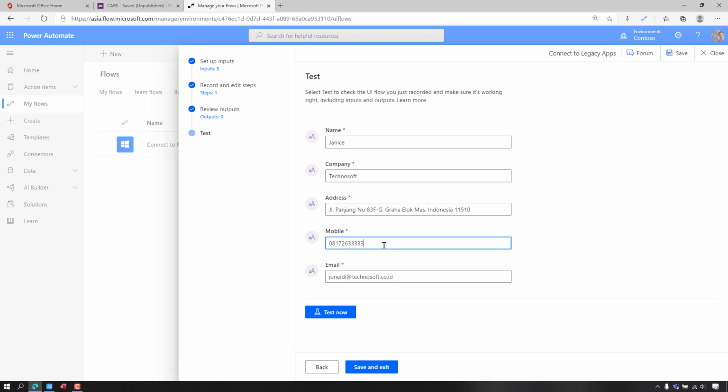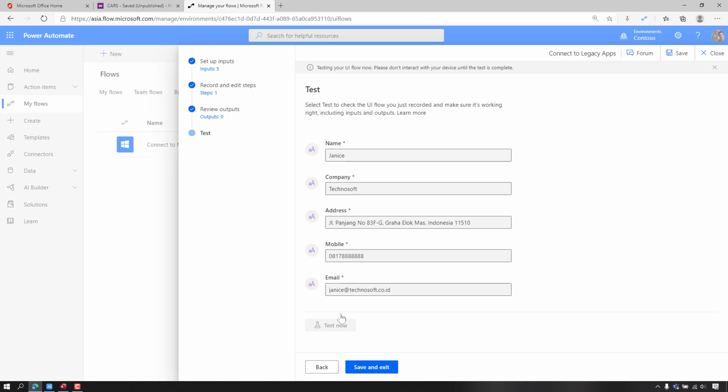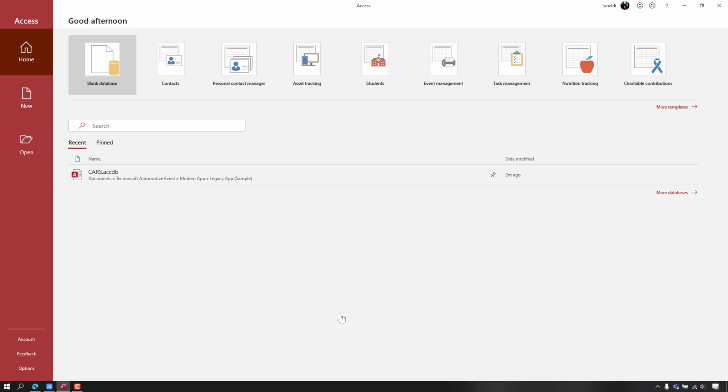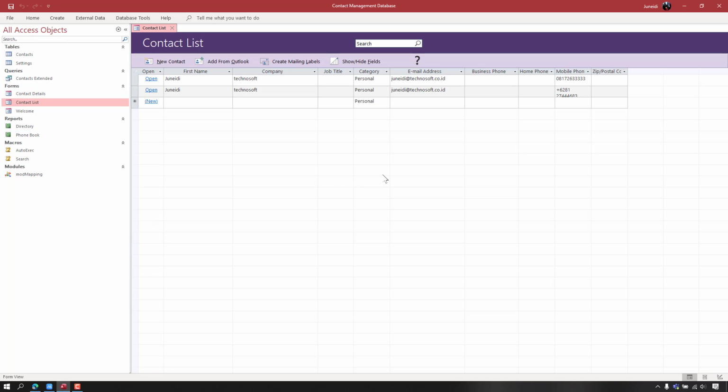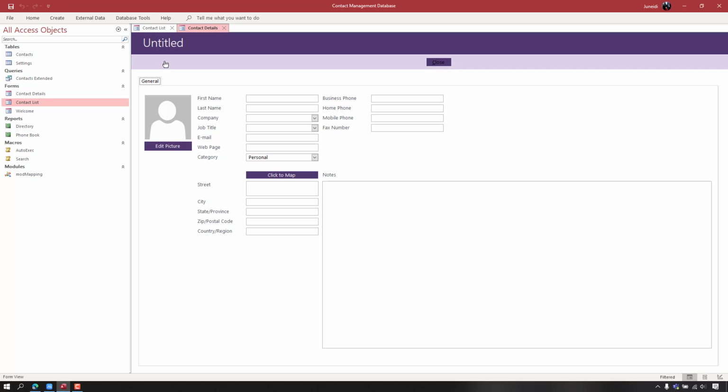I just change the name, the mobile phone, and also the email. Okay, just test now. So this application supposedly opens. Okay, now it's open. It's automatically open, and then it will automatically create a new contact. Then it will start to type in the first name. If you see my cursor here, it is the automatic typing. I'm not the one who typed this.